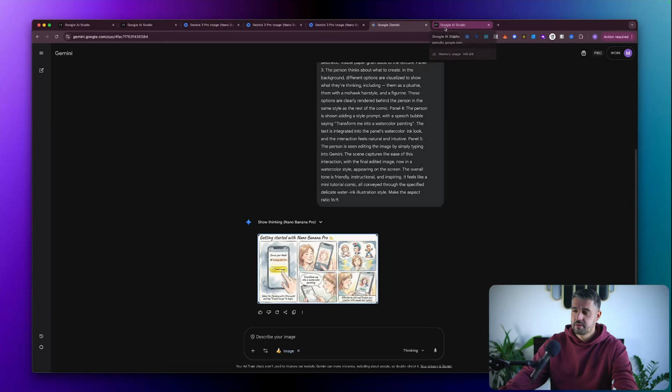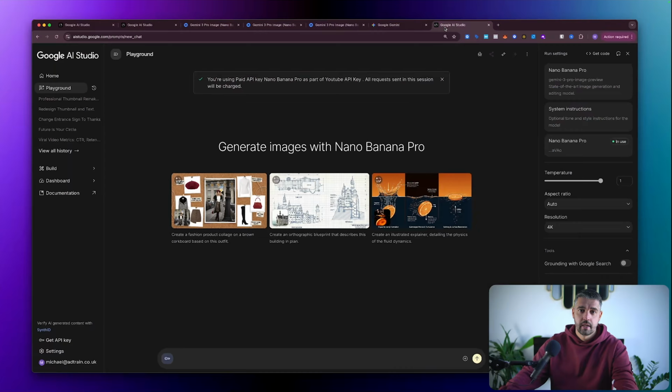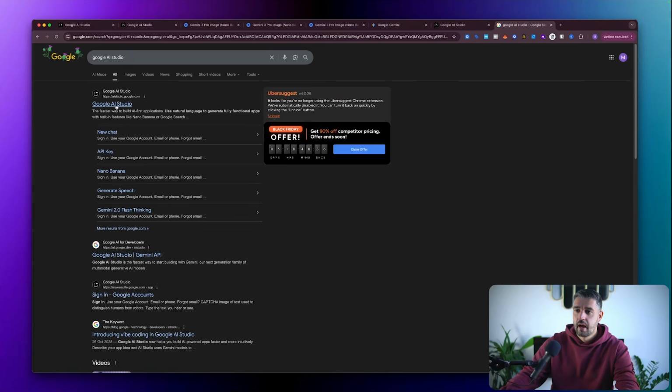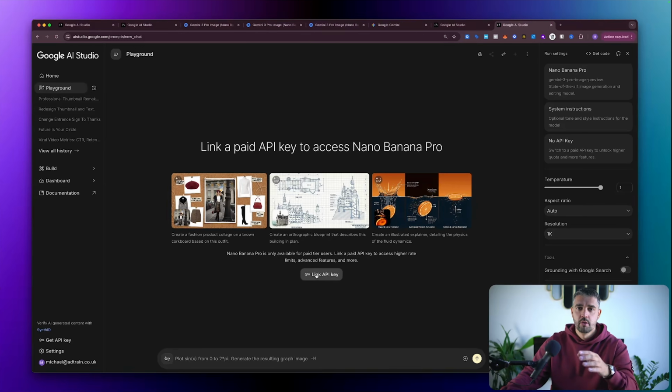The second way to be able to access this is inside of Google AI Studio, okay? And this is where the real power is. So if I head over, I was in AI Studio then, but I'm going to go over to Google AI Studio, and I'm going to show you here. When you log in, this is obviously the power. You've seen me use it with a keen eye. You've just seen me do it. Resolution, 4K, aspect ratio. You can ground with Google search, which was the infographics that we saw earlier, for example.